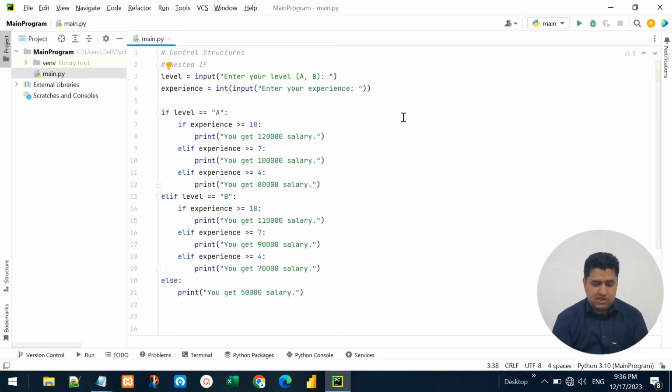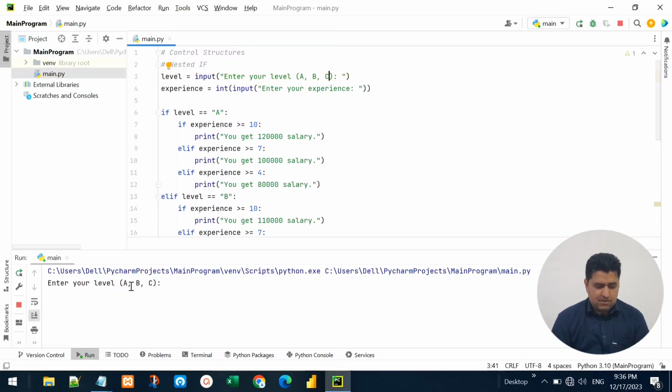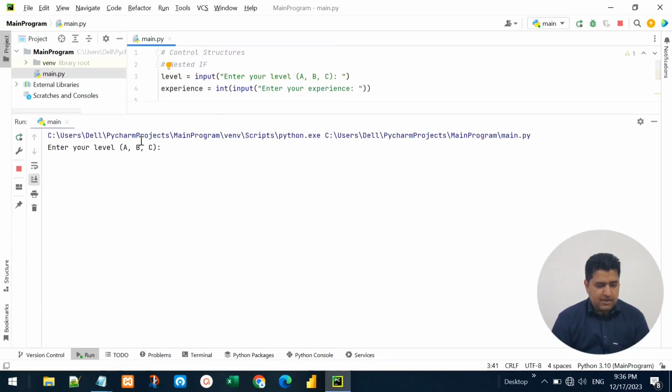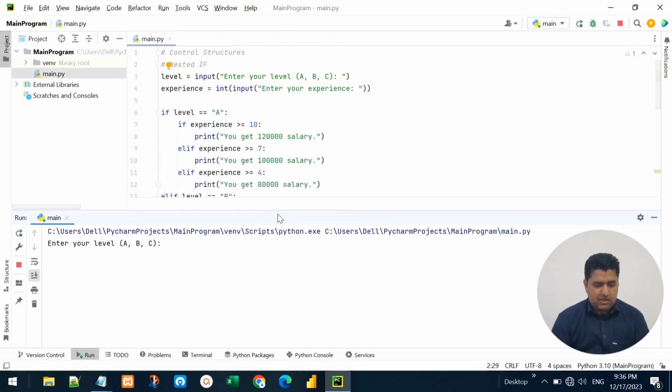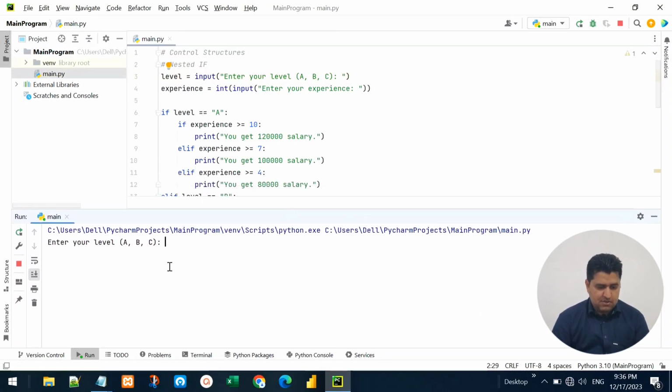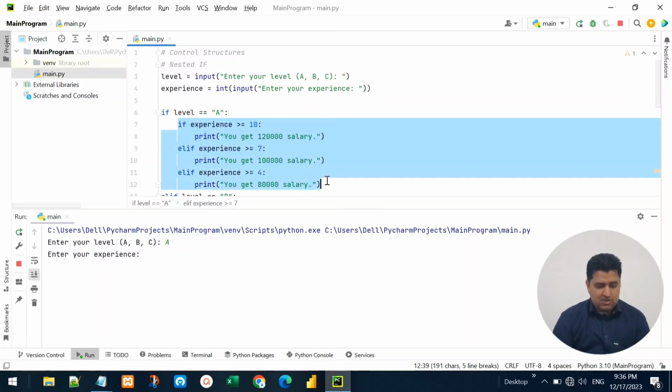In this input statement, let's give it another option C. Let me run this, and it is asking for an input. Let me expand this. Enter your level A, B or C. So let's first provide it an input of A, so we can make the condition true for the first case. Let's say A. If I provided A, remember this condition will be true. Now if I press enter, it is asking for experience. Because this condition is true, now we need to check for these conditions as well.